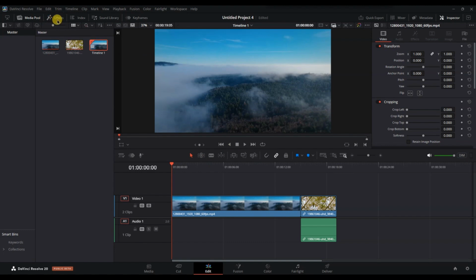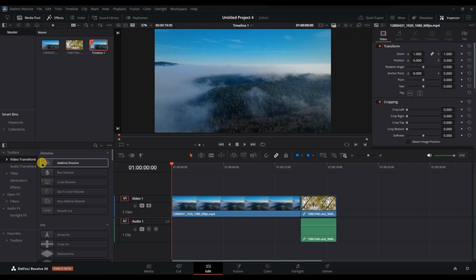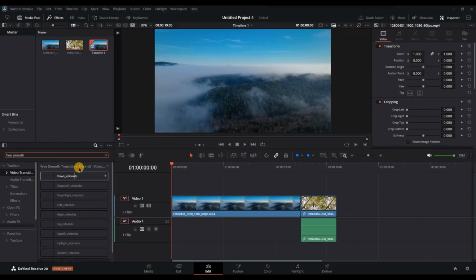After that, go to the Effects panel by clicking Effects on the top left corner. Then, scroll down to the video transition section or search the name of the transition you just installed. Now, just drag and drop the transition between the two clips on your timeline. Play it back to preview how it looks, and if needed, adjust the timing or settings in the Inspector tab.